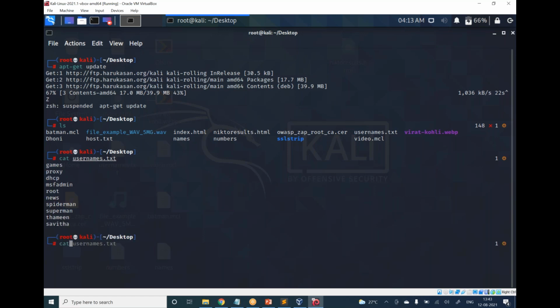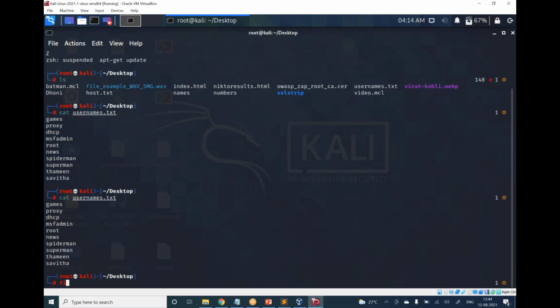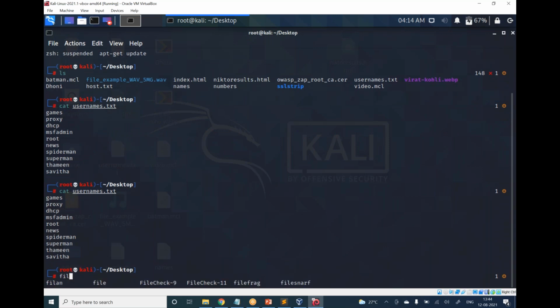Rather, I will type cat us. That's all. I'm just typing us. Now I will press the tab button. Automatically, it will fill. I don't have to type again and again. Enter. So even if another file is there, tab. There's one more file, tab. Like that. So press the tab, automatically it will autofill.